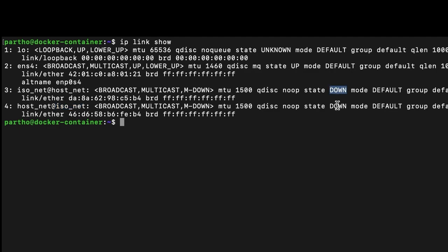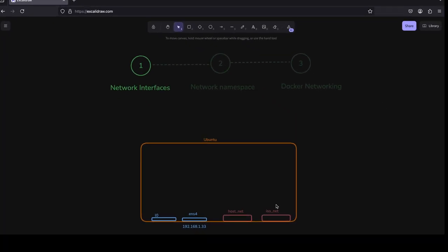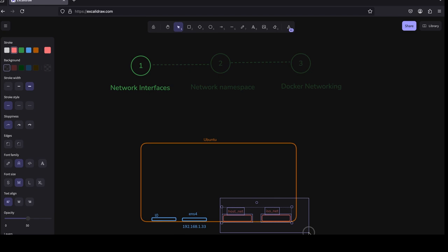But you can see both of them are down. What happens when you create an interface on an existing host is that, by default, the interface will always be down. So now we have to bring them up.